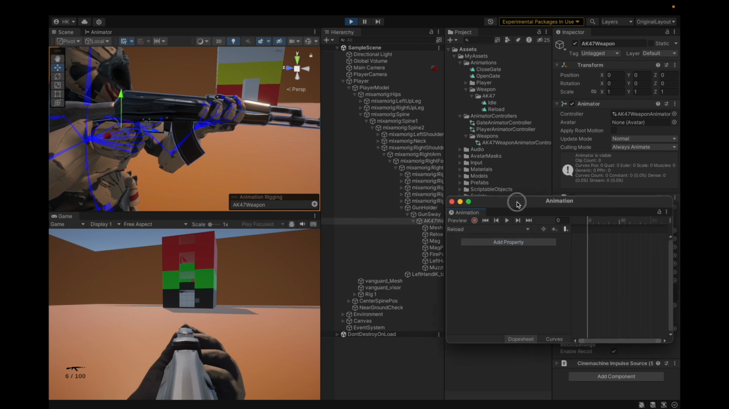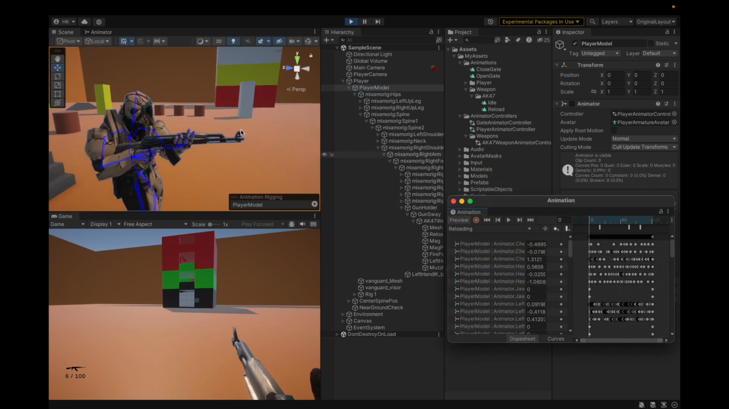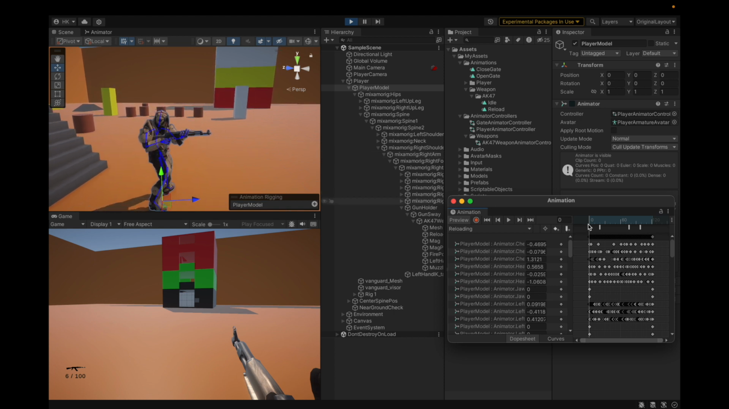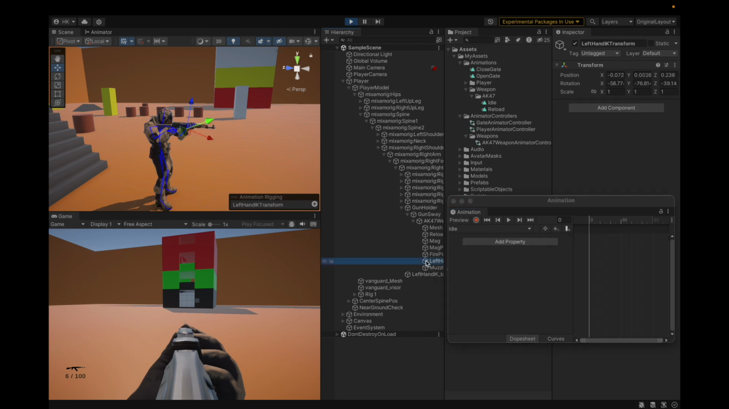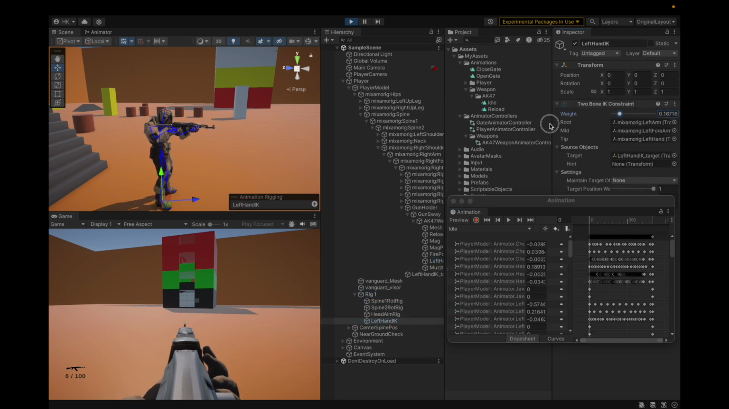We'll change it to reload. Now let's go to the player model and select the reloading animation. Hit preview. We will have some issues: the left hand will just try to keep holding that because we never turn it off. The only way to do that is to actually select it in the rig one and turn the weight off, but because we can't do that, it won't work.